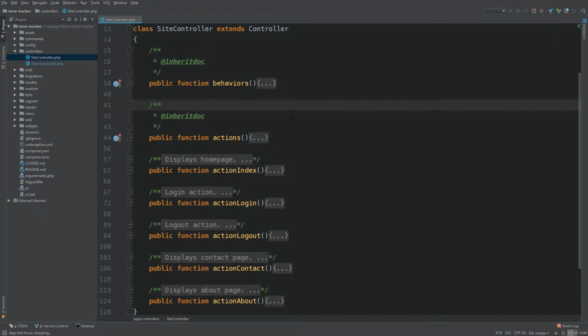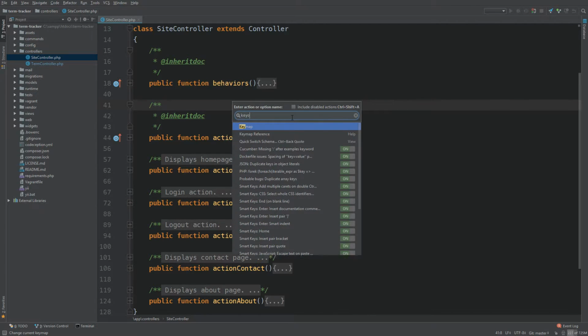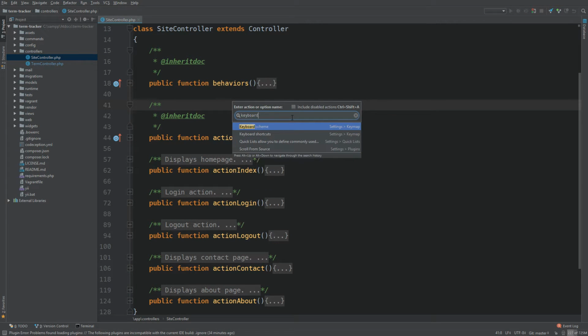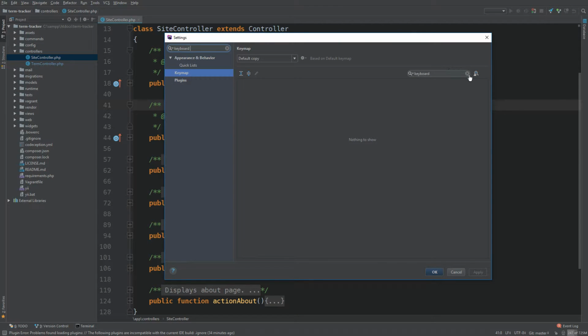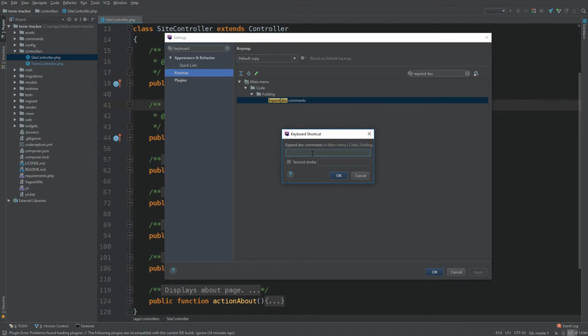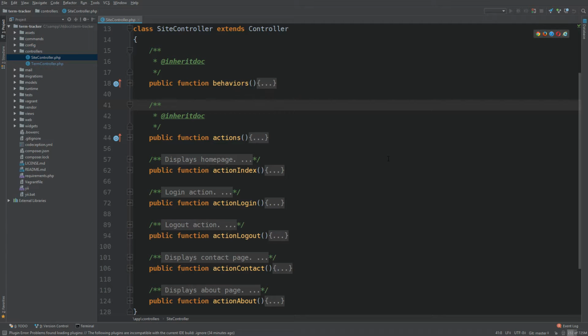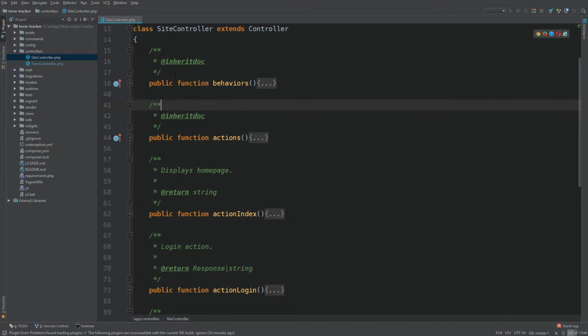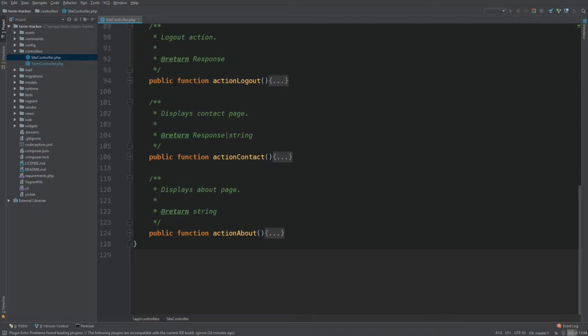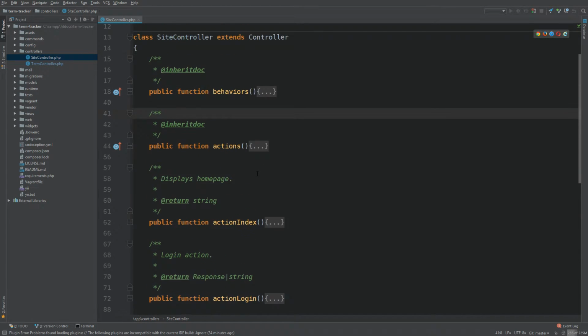So let's see how macros can help me here. The first thing I'm going to do is set a shortcut to expand the doc blocks. So Control Shift A, and I'm going to type keyboard shortcuts. In here, I'm going to type expand doc. There we go. I'm just going to add a keyboard shortcut to that, and we're going to make that Control Alt Q. Hit OK. So that's saved. Click OK again. So now if I hit Control Alt Q, you can see that yes, my doc blocks are visible and my methods are folded. That's how I'd like to see this class.